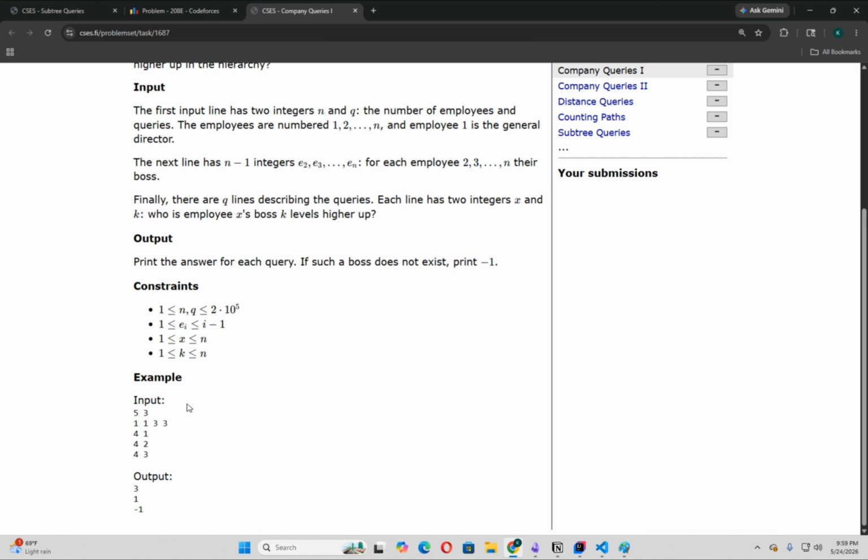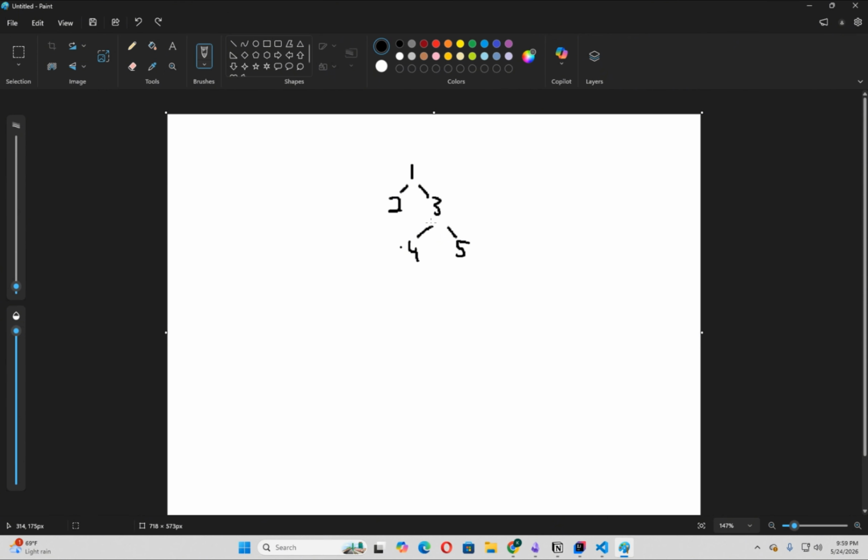And then we're trying to find the third ancestor of 4, so we go to 3, then to 1, but this guy is our CEO. He has no boss, right? Which means we will just return -1 from there.